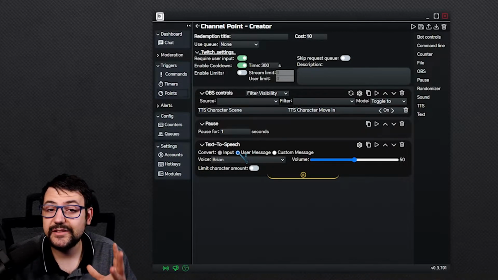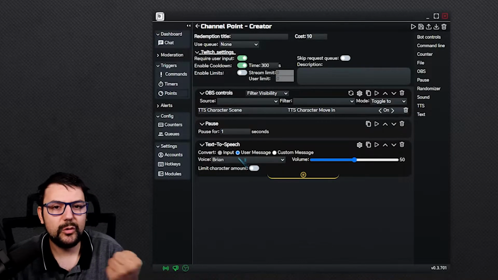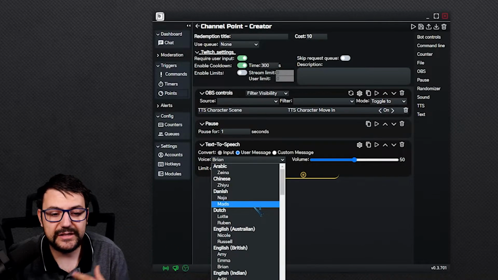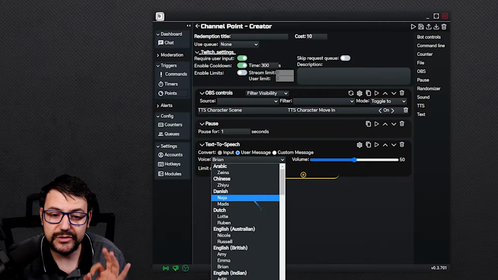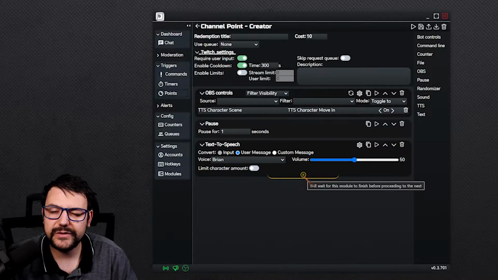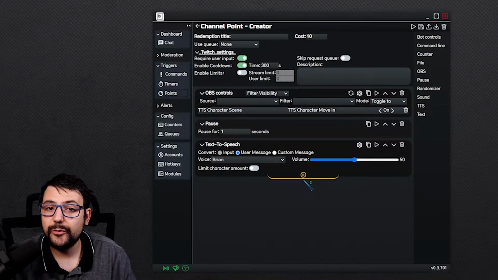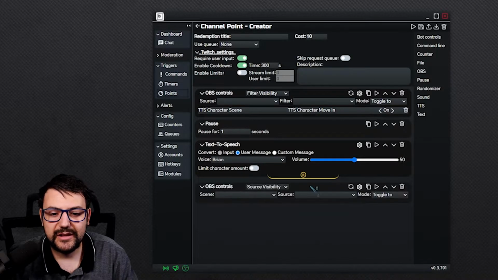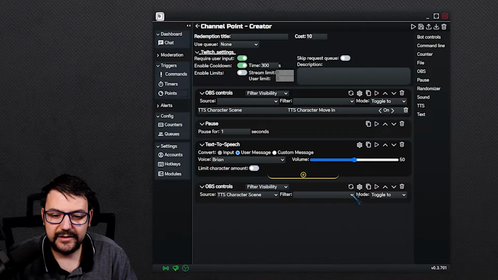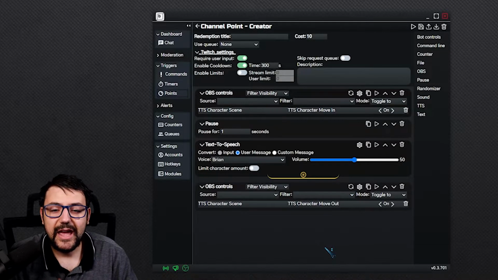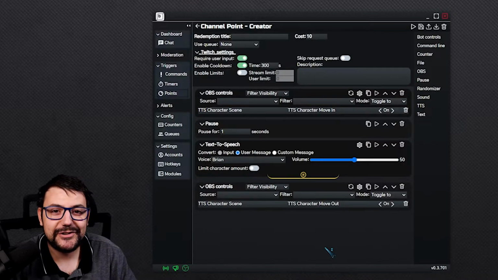Now, by default, it's set to user message, which is what we want. It's going to pull the user's message and read it out. You can select a whole bunch of voices as well in different accents and languages, which is really cool. You can set the volume, and you want to make sure that this is set to pause. So it'll read all the TTS before it continues with the next action. And to finish off this command, we add another OBS module, filter visibility, select our scene, and the filter we select is the move out filter. It reads it out and boots the cat off the screen just like that.